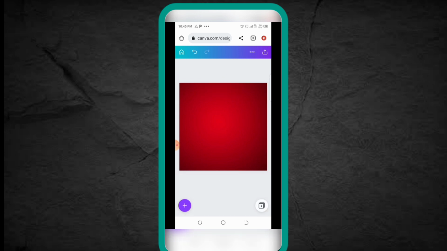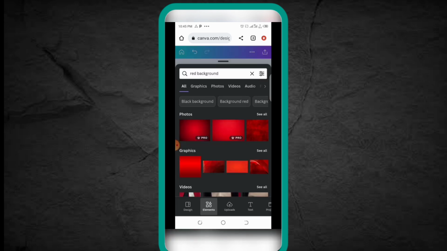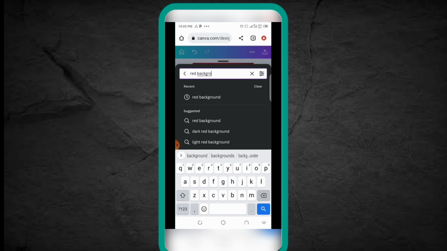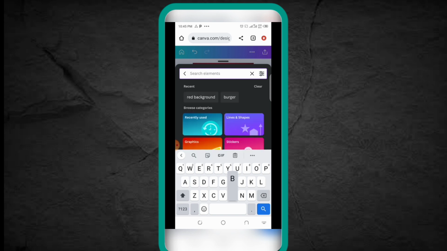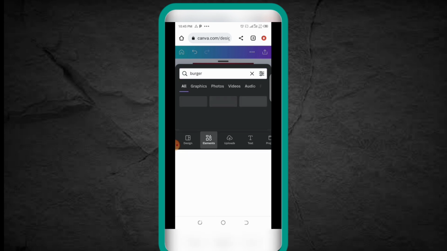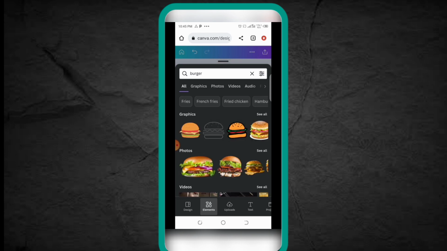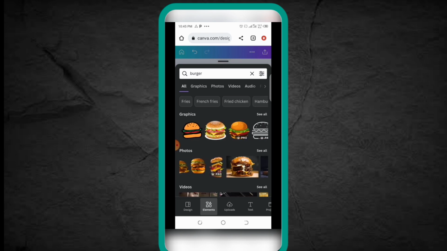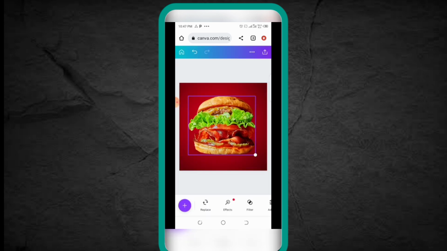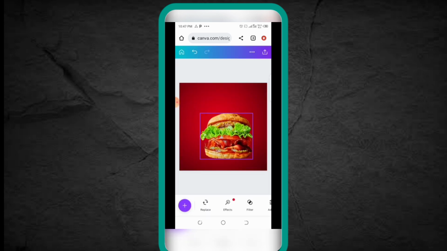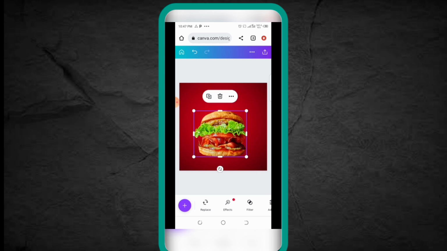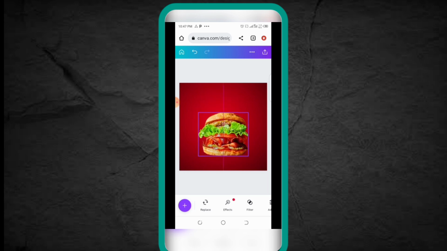So the next thing we are going to do is to bring in a burger, because we are going to just design a burger flyer for restaurants, right? So I'm going to search for burger. Searching for burger. Going to look for a nice and beautiful one to use. Okay, so I'm going to use this. I think this is fine, right?